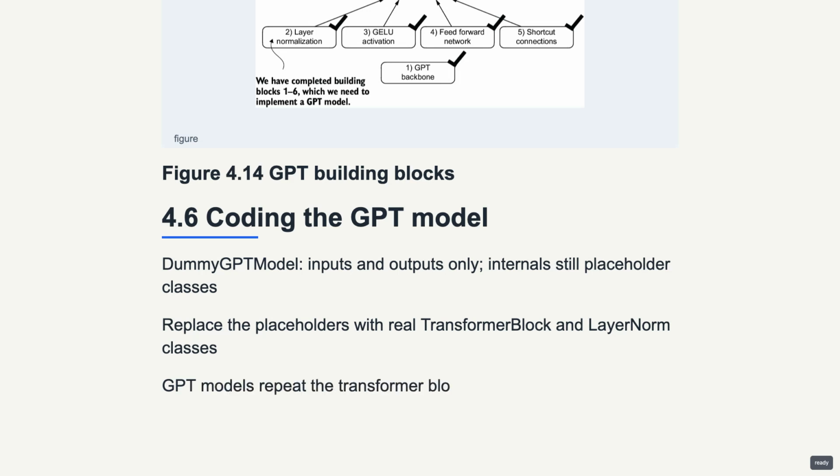A GPT model is mostly repetition of the same core block. The 124 million parameter GPT-2 uses that block 12 times, while the largest GPT-2 repeats it 48 times, and the n_layers setting controls that depth directly.